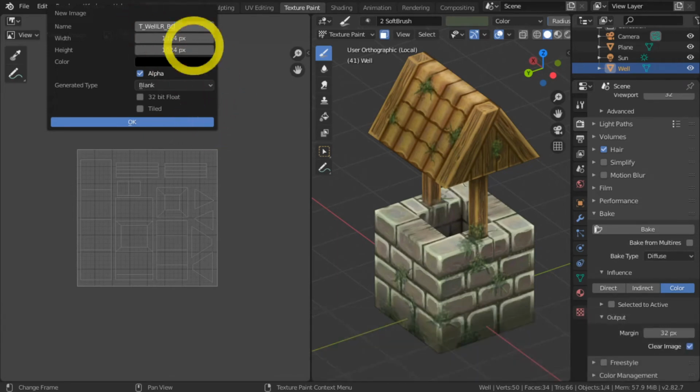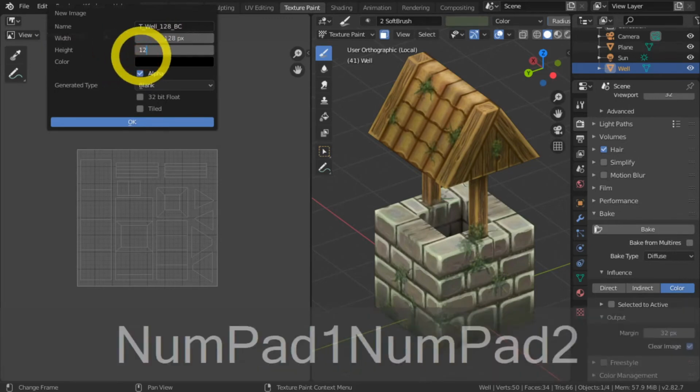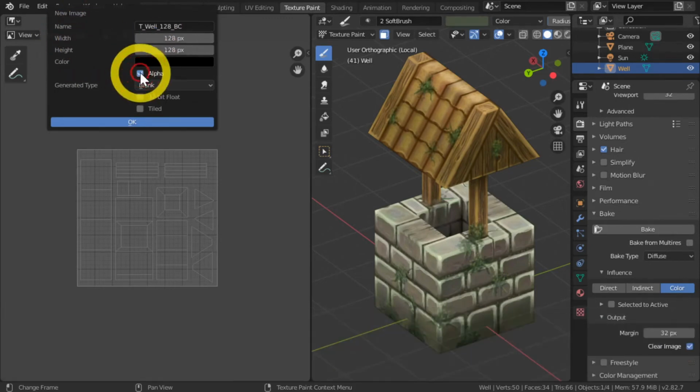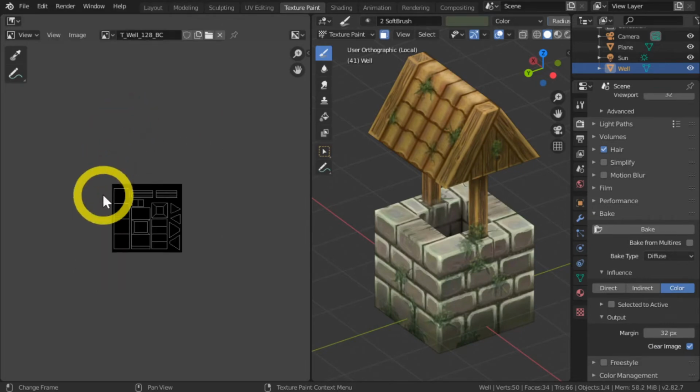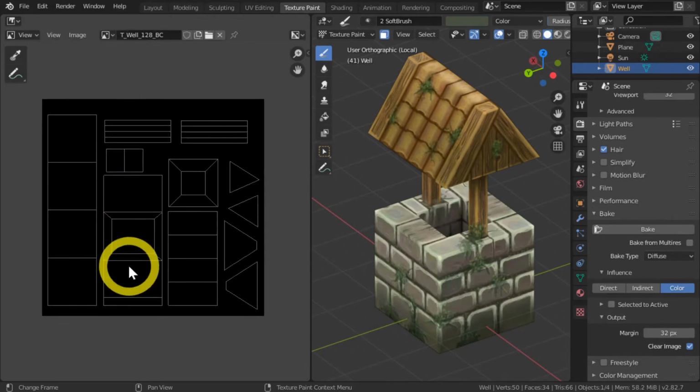Let's call it underscore BC for base color again, and come to think of that, instead of LR, let's make that 128. That way we'll always know what resolution the texture has. So type in 128 for width and height. You can turn alpha off, we don't need that. And hit OK. So now we have a very tiny texture here.